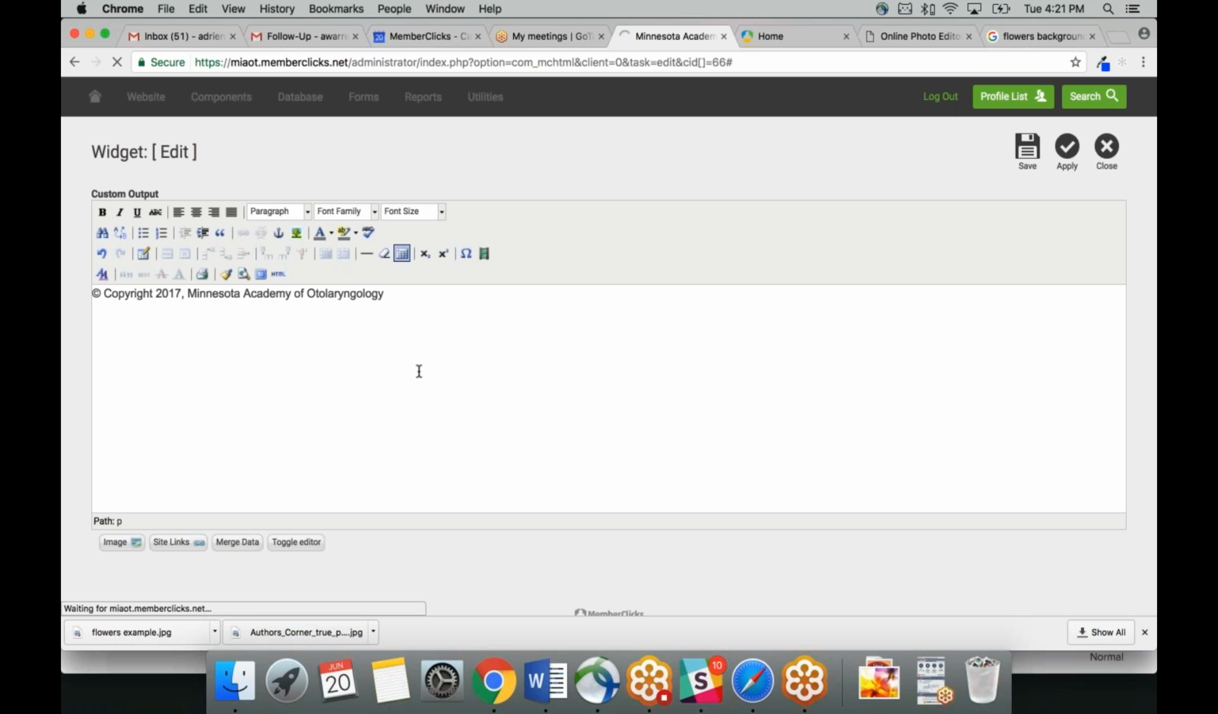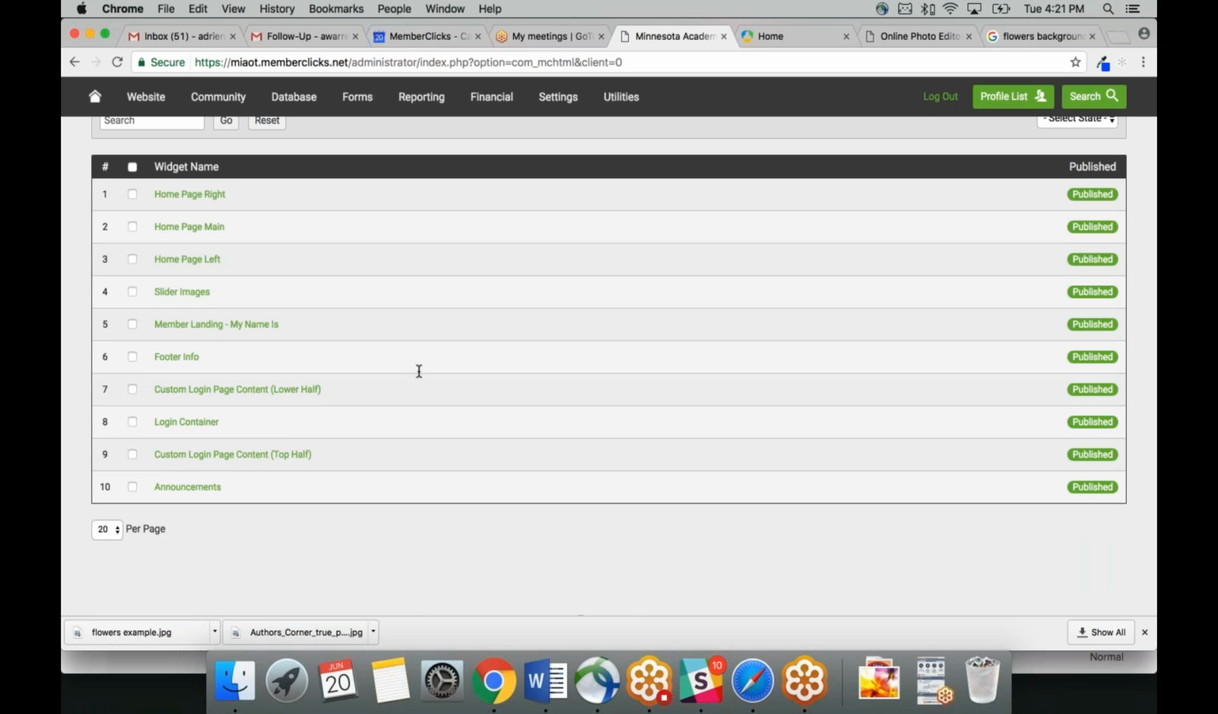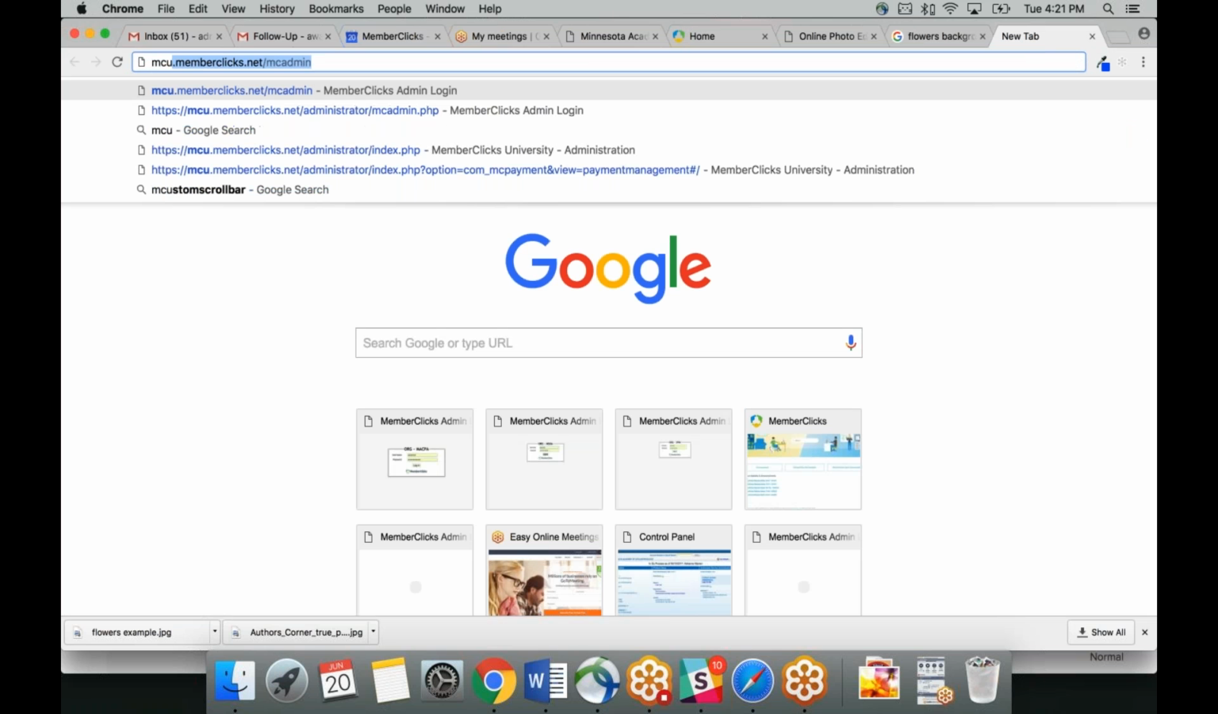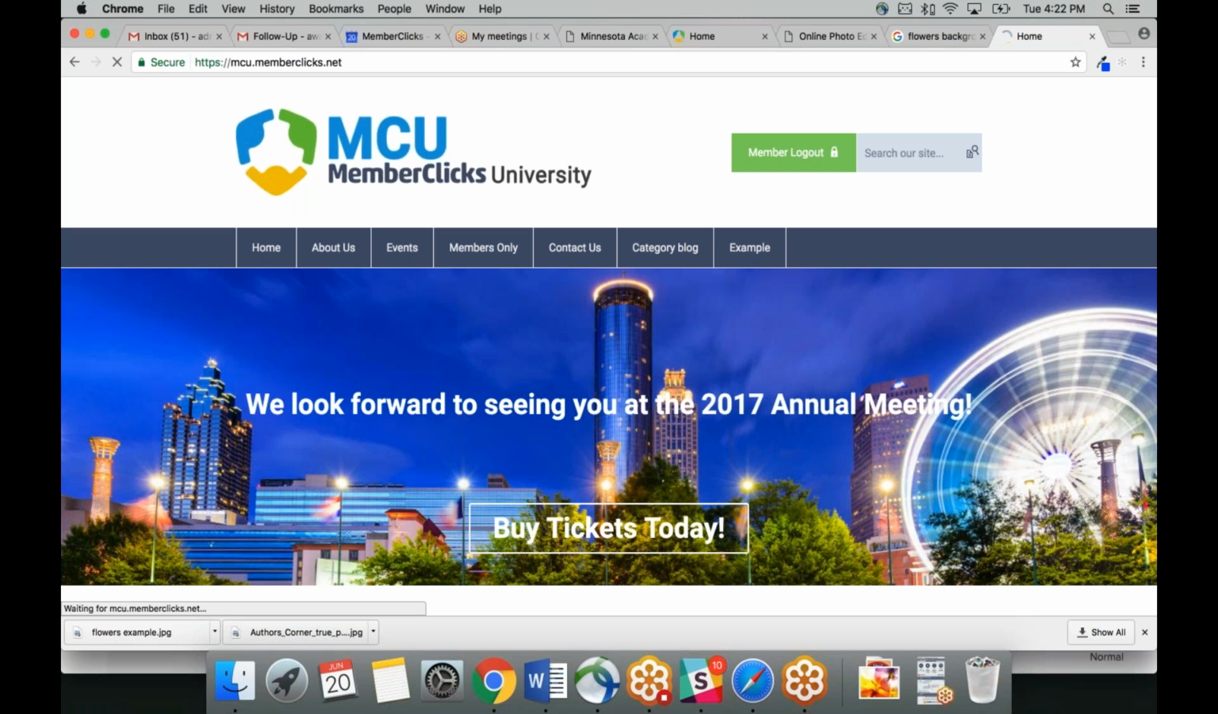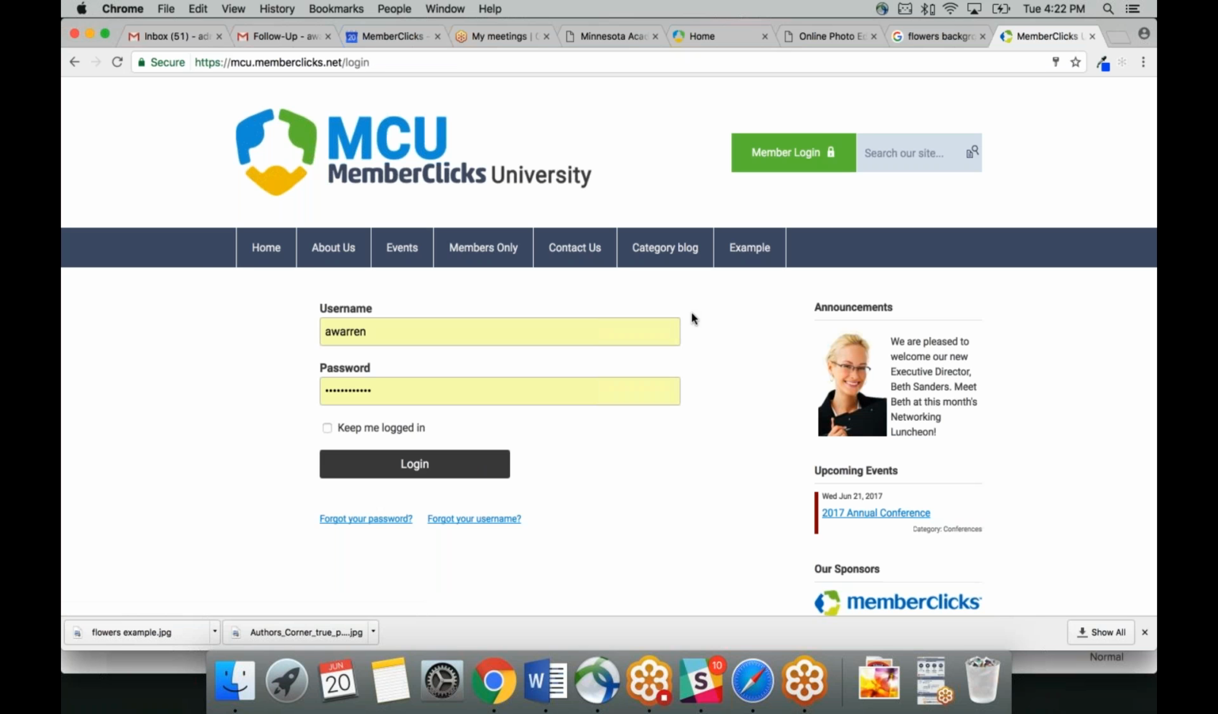Okay. We have custom login page content lower half and custom login page content top half. I highly doubt you'll ever need to use this, just in case you ever do. Just to show you what this is going to affect, I'm going to use my MemberClicks test site. So this is the login page. Those two widgets will allow you to place information or verbiage above the login section up here or below the login section. Yeah, typically I don't see it used.